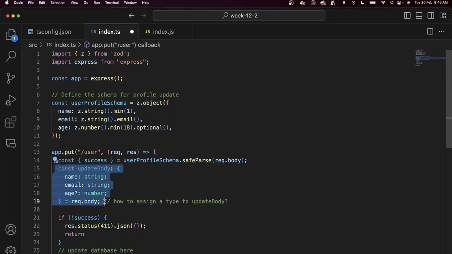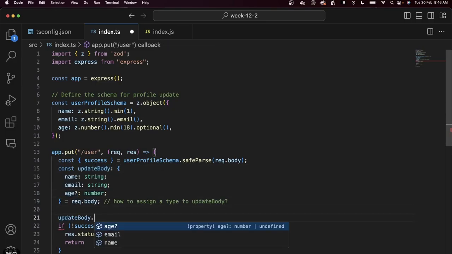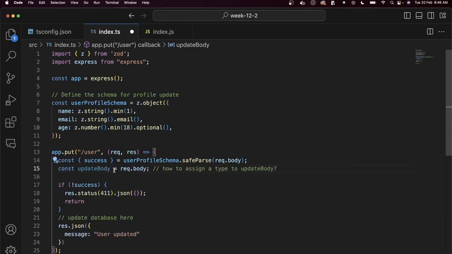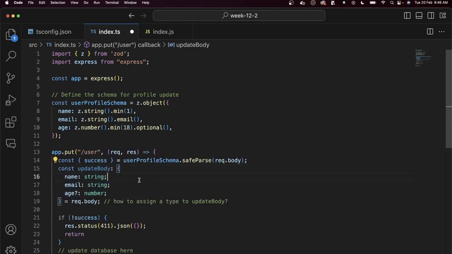If we have this, and it seems like it just works as expected, what is the problem here? I added a type here, and now update body has a type I can use. I can do update body dot, and it gives me the three arguments I can get. So this is good. I was able to give a type to update body, but I have it defined in two places. I have the types defined here. I sort of also have defined the shape here.